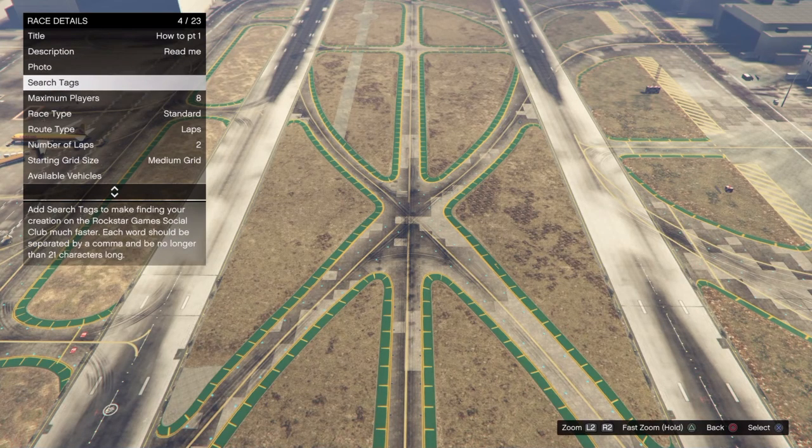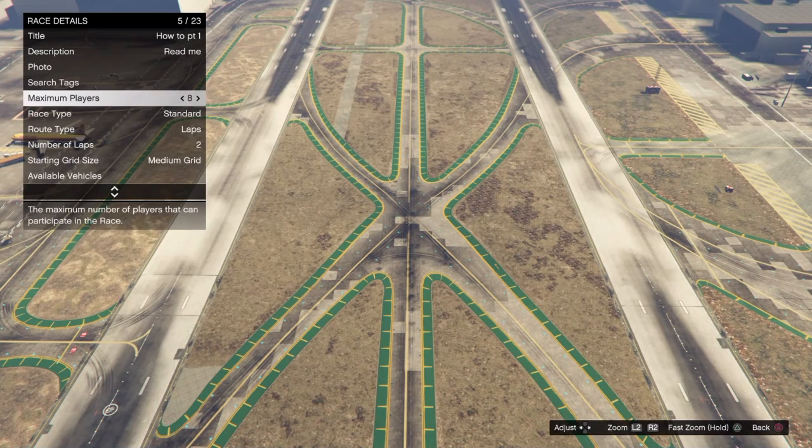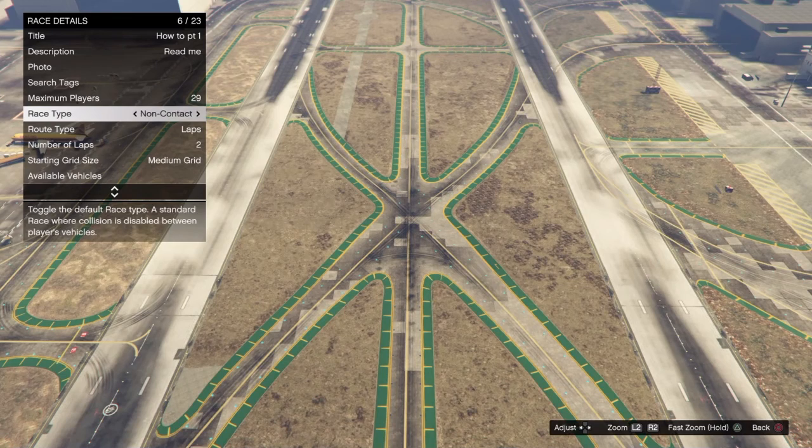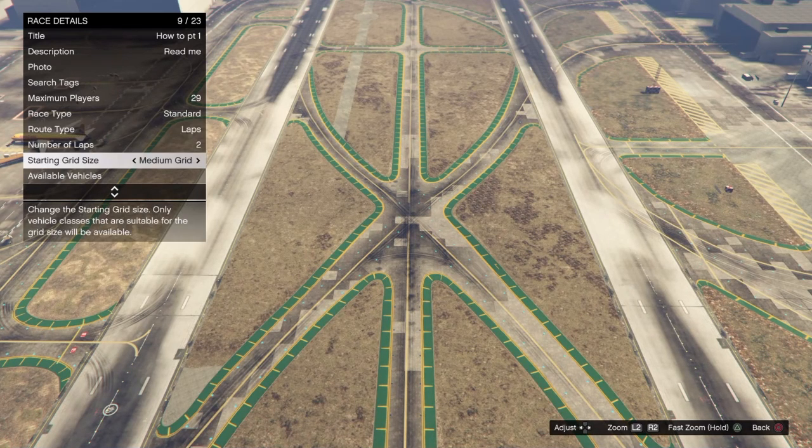And then you're going to have search tags. If you want it to be found heavily on Rockstar Games, you can put a ton of these. It's got 62 characters, and you have to separate each one with a comma. Maximum players, you can do up to 30, minimum of 2. Race type: standard, GTA, rally, non-contact. And then route type, you can do laps or point to point. Laps would be if it's a circuit. Point to point is obvious, it just goes from one point of the map to the other, and it doesn't complete a circuit. Then you've got the starting grid.